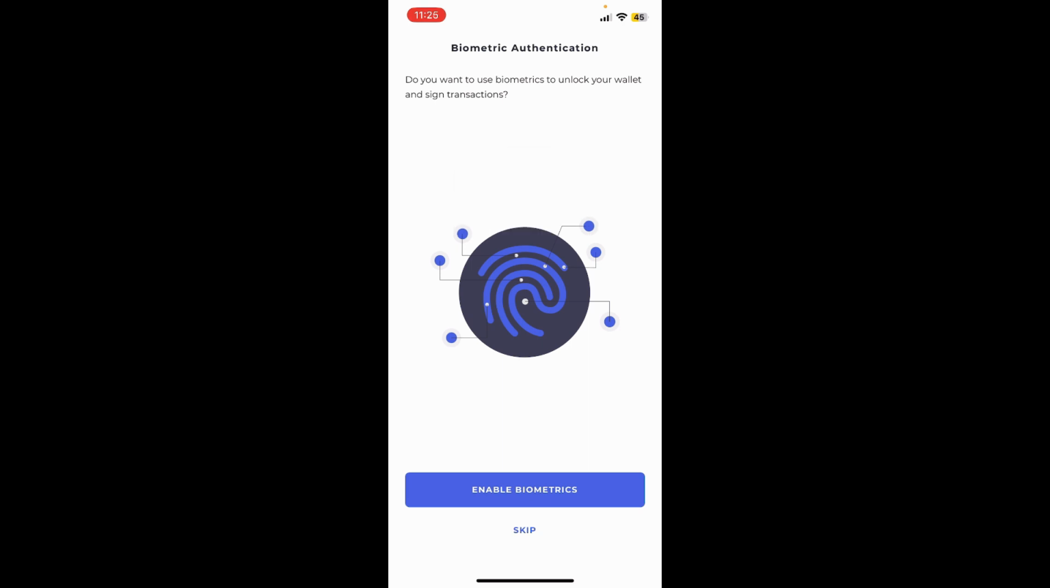You can also enable biometrics to unlock your wallet and sign transactions. Simply tap on Enable Biometrics if you want to do that. If not, you can tap on Skip at the bottom.